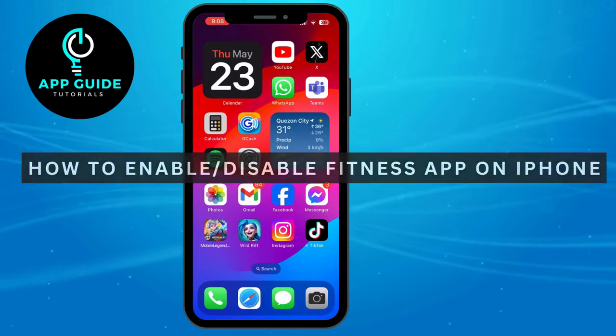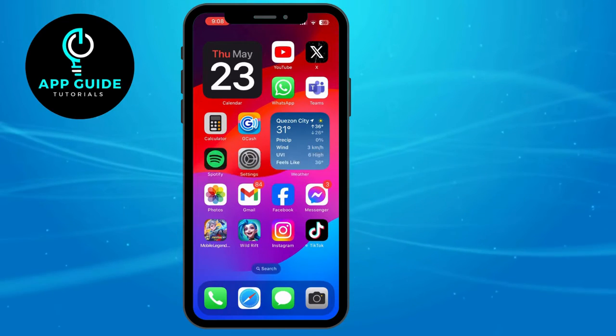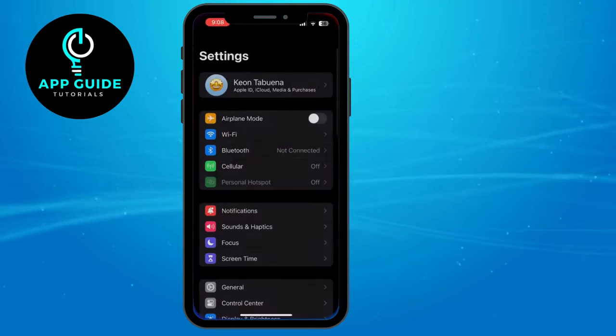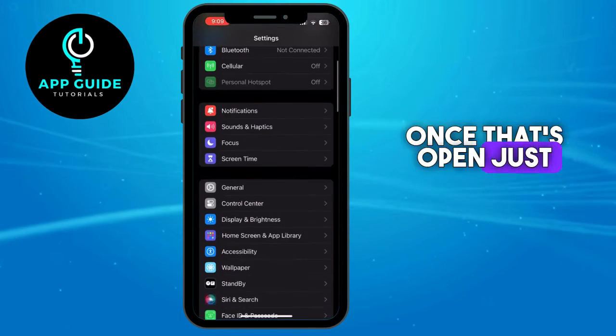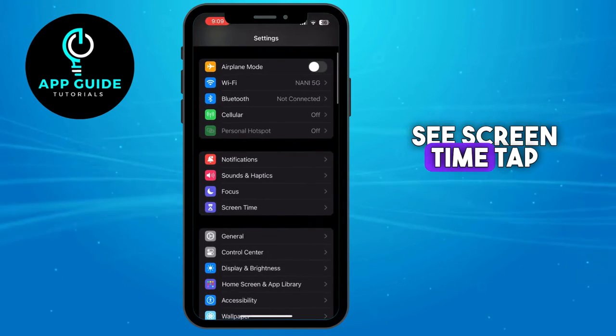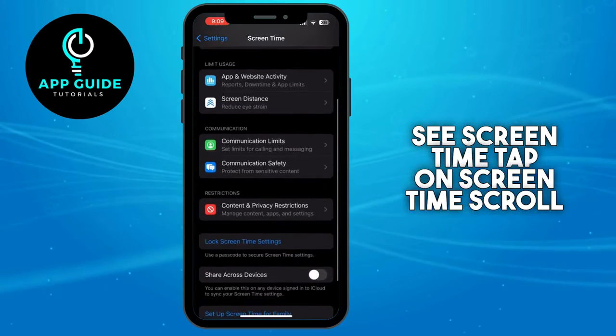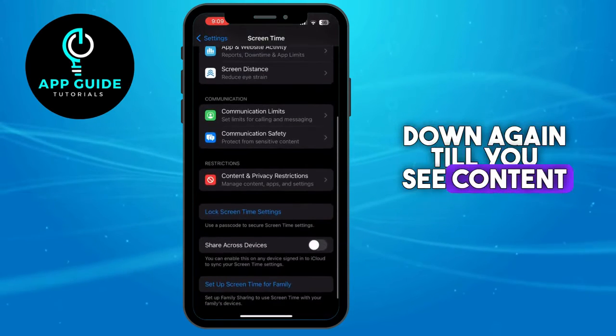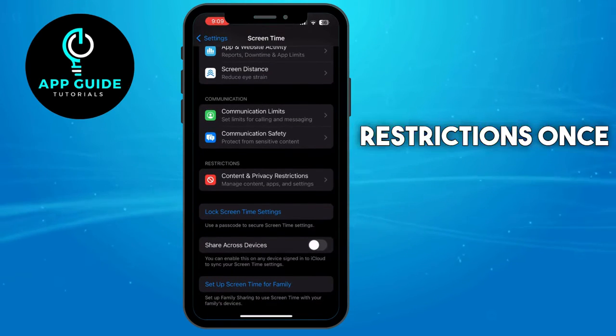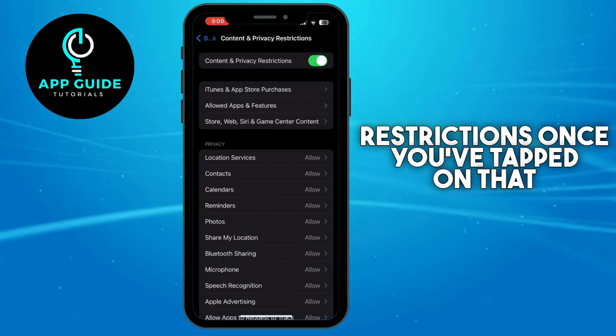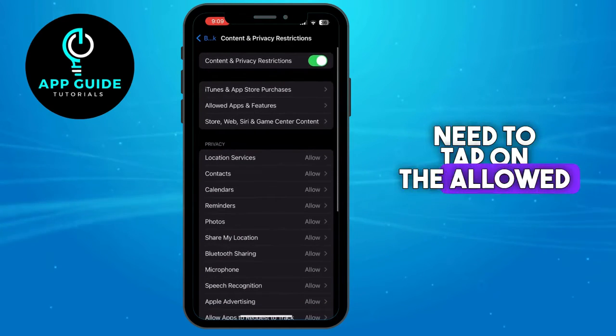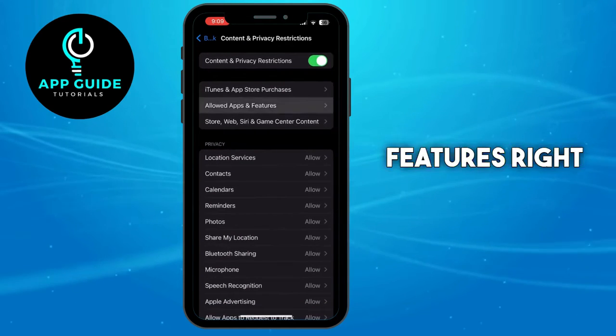on iPhone. So first, what you want to do is go to your settings. Once that's open, just scroll down till you see screen time. Tap on screen time. Scroll down again till you see content and privacy restrictions. Once you've tapped on that, you will need to tap on the allowed apps and features right here.